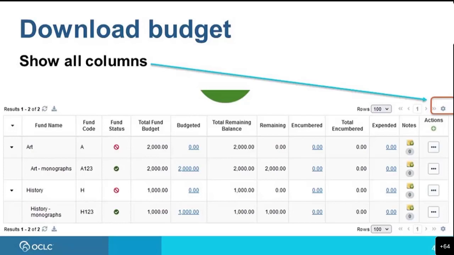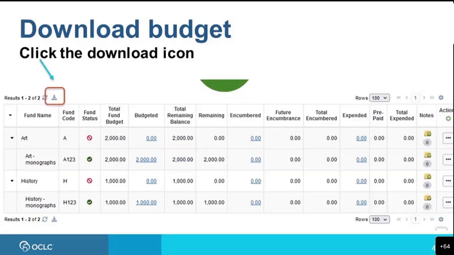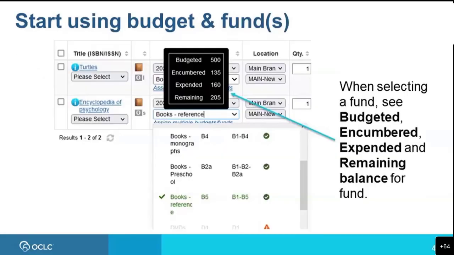So to show all columns, first click on the Configure button on the far right side of the budget screen, and then click All if it's not already selected. Finally, click the download icon on the top left side of the budget screen. And then your budget will be exported to a CSV file. Now you can start using your budget, selecting the funds you've created on orders and invoices.